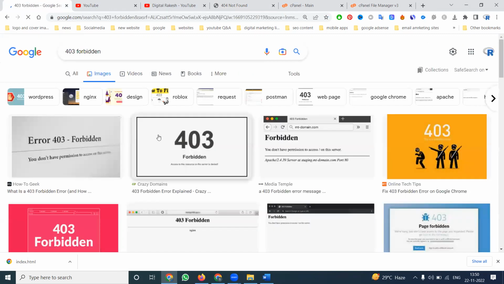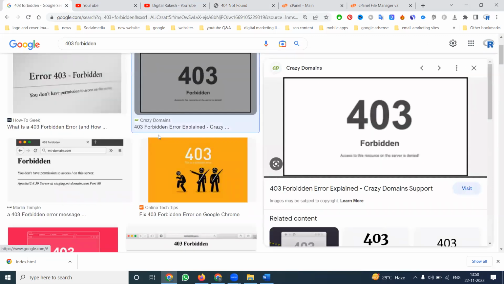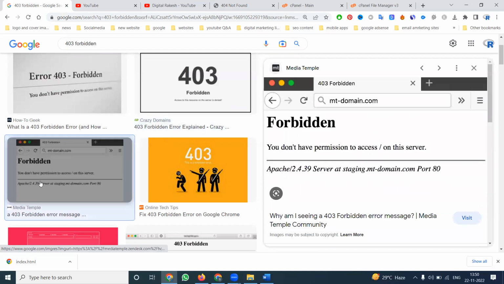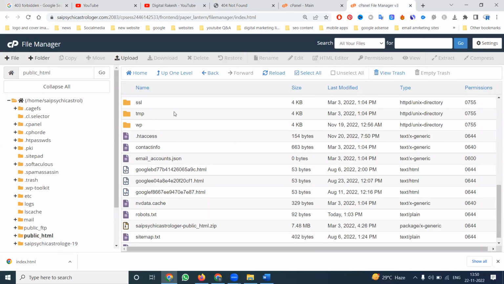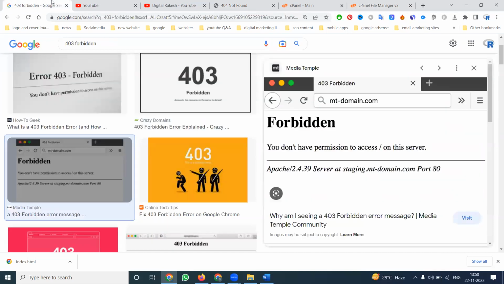With this Forbidden error, your domain and hosting are live, but the website has zero content. Here there is minimum content. If a page is missing, that is a 404 error. If in a website no files match, that is called a 403 Forbidden error.